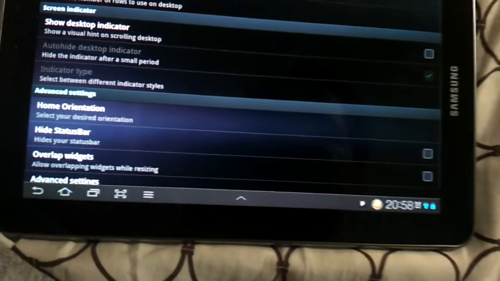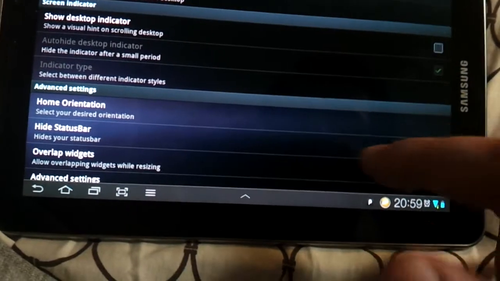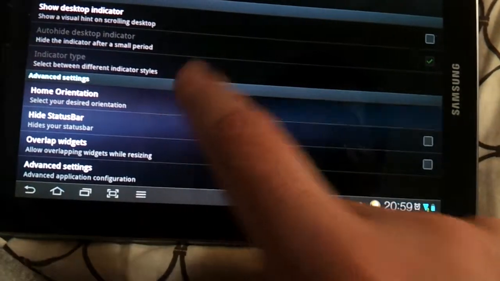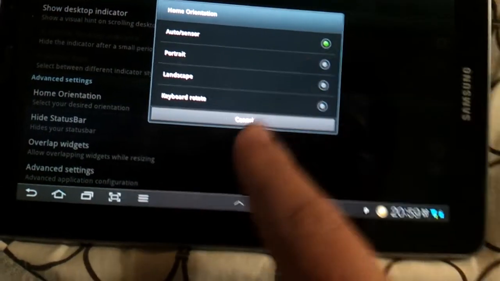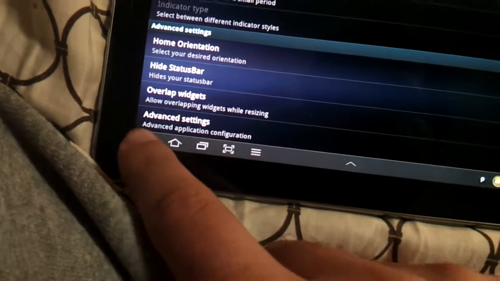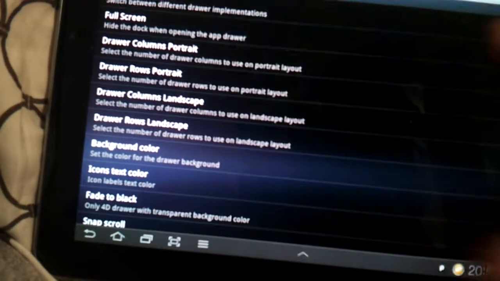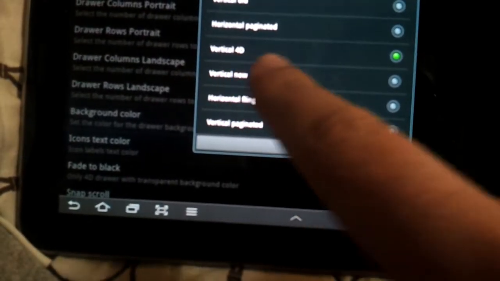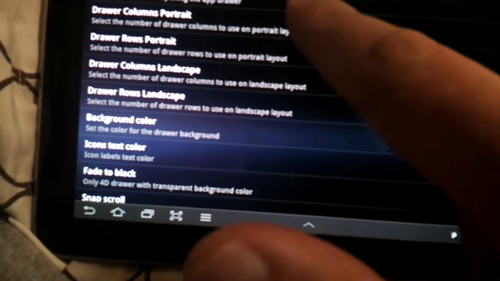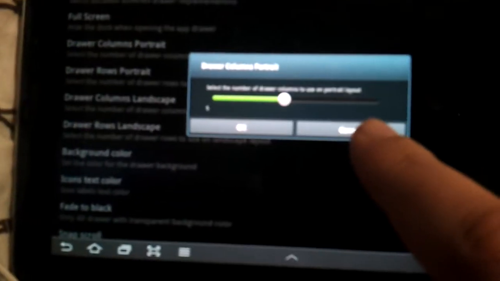Screen preferences. Columns, 7. Rows, also 7. I like 7. No desktop indicator. And home screen orientation, I have it set to auto sensor. And under advanced settings, I don't have anything in there. No advanced settings under screen preferences. Next, drawer settings. I prefer the vertical 4D. I have it set to full screen. And for the columns in portrait, it's 5.